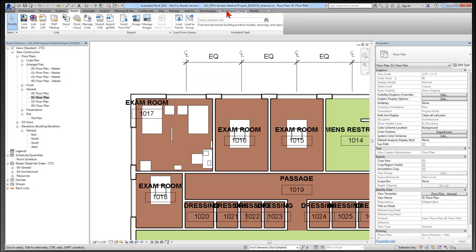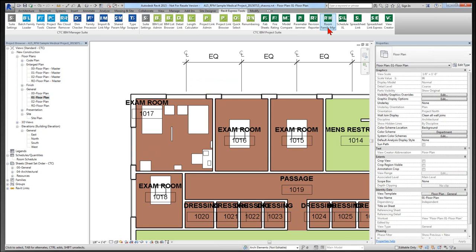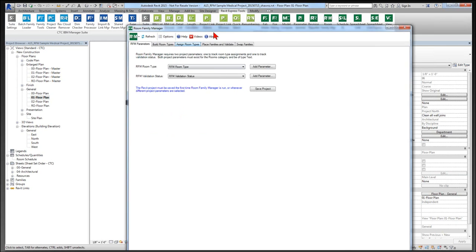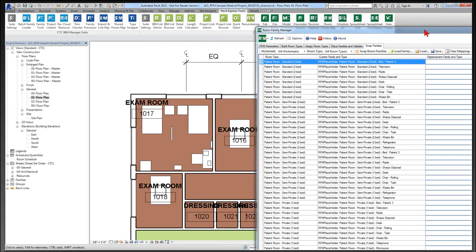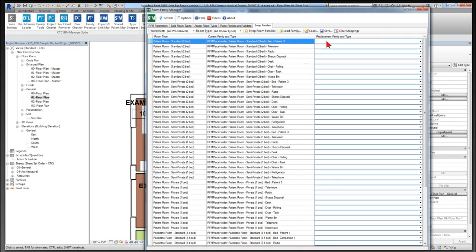Now what I'm going to do is go to my Revit Express tools here again and go to my Room Family Manager. And specifically for these rooms, and it can even do it for the rooms that I haven't necessarily laid out yet, I'm going to go to my Swap Families option up here. This can also be saved out. I can save this swap list so that in the future I may have patient bed 3 used in multiple places, and I can save that and use that over and over again.